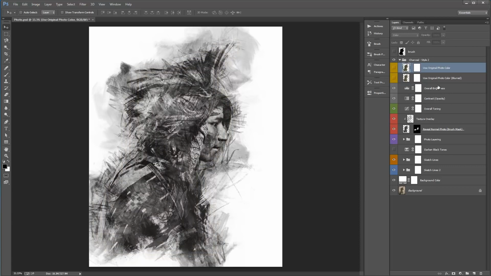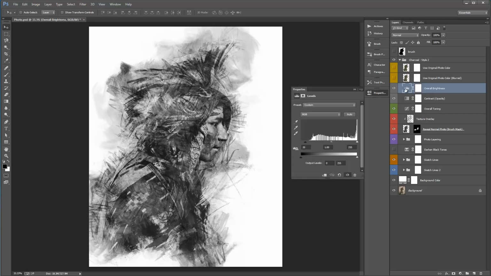Okay, so going on down, this layer here, overall brightness. If you double click on this, you can play around with these handles here, and that will affect the brightness and contrast of the overall design. So if you want it to be a little bit darker, you drag this handle in here, just like that. So I actually prefer this design a little bit darker, so I'm just going to bring that down to there.